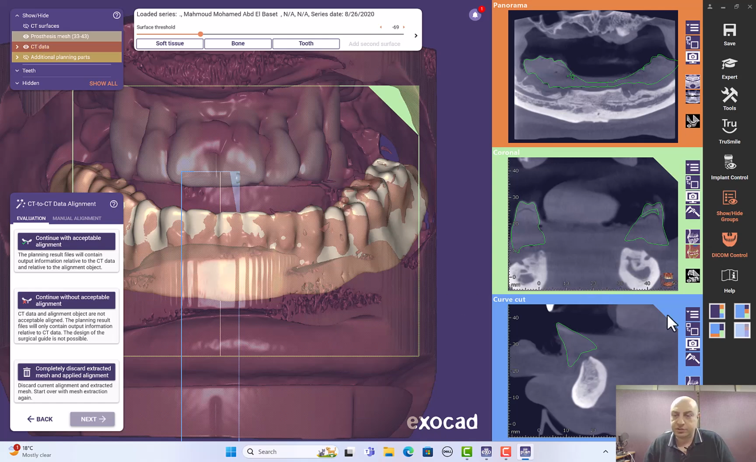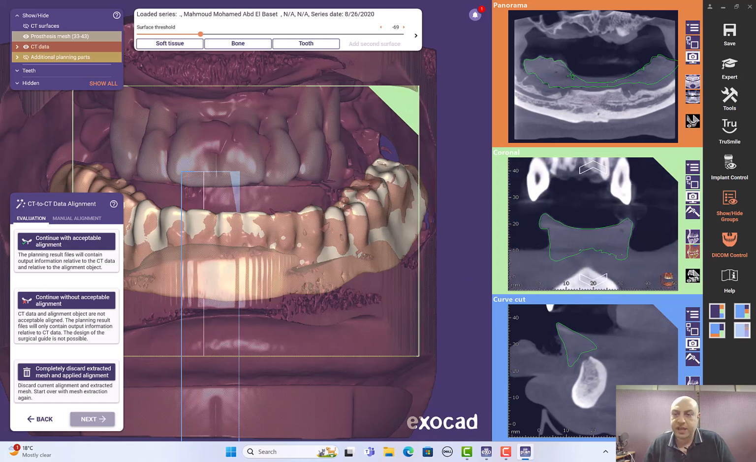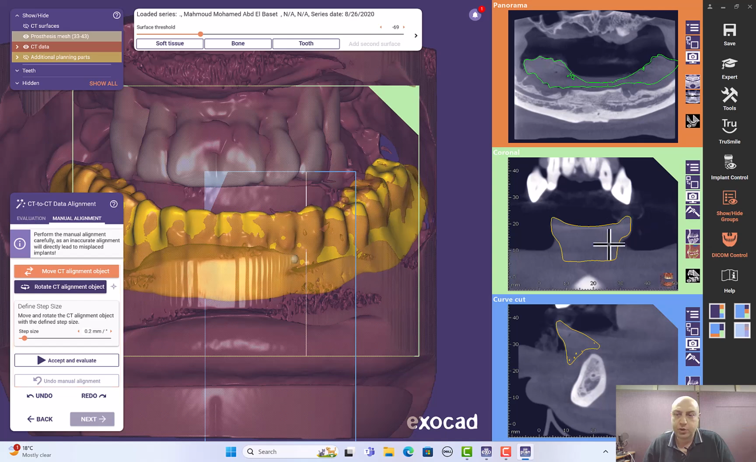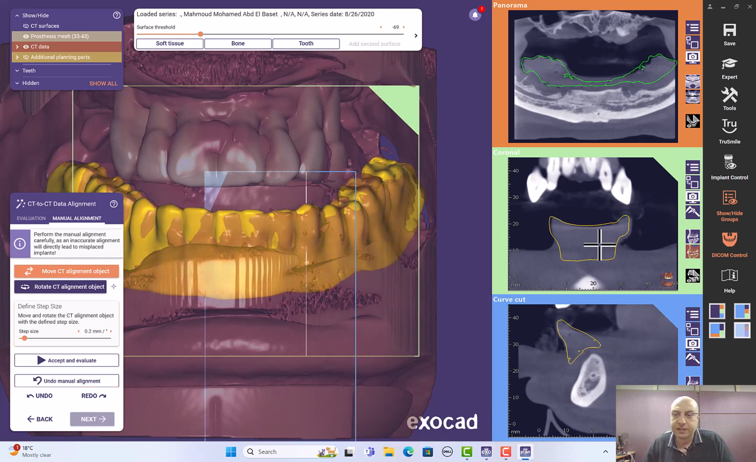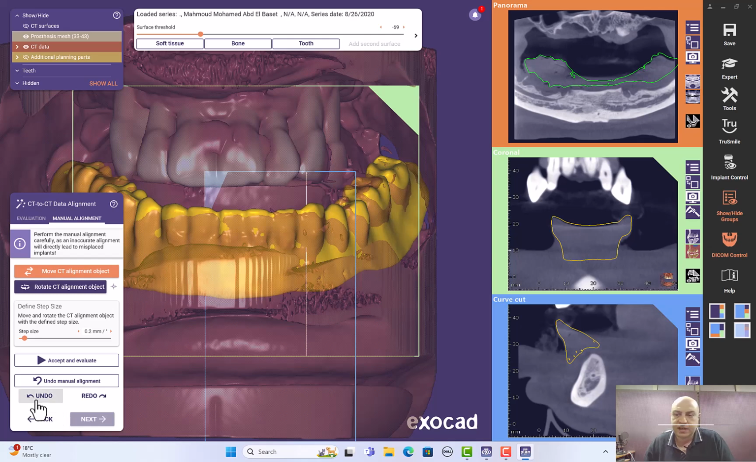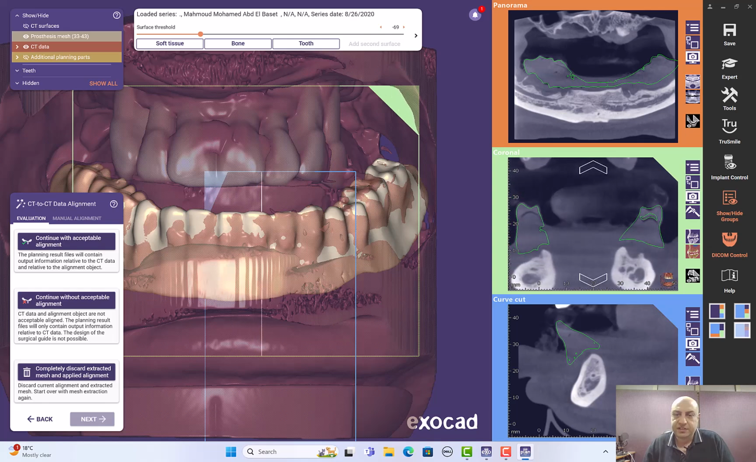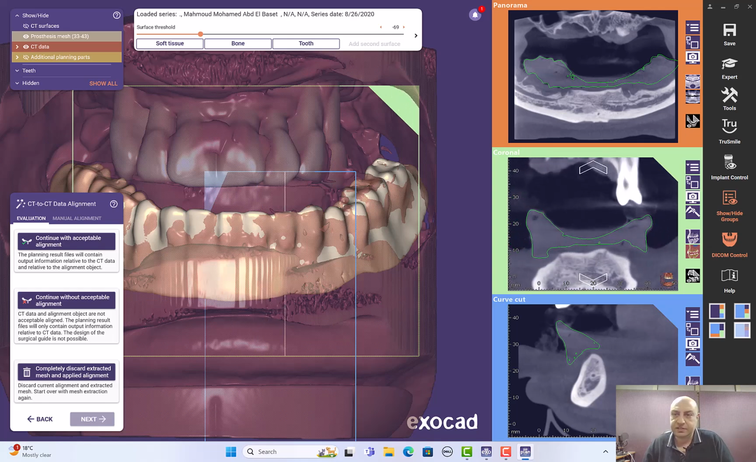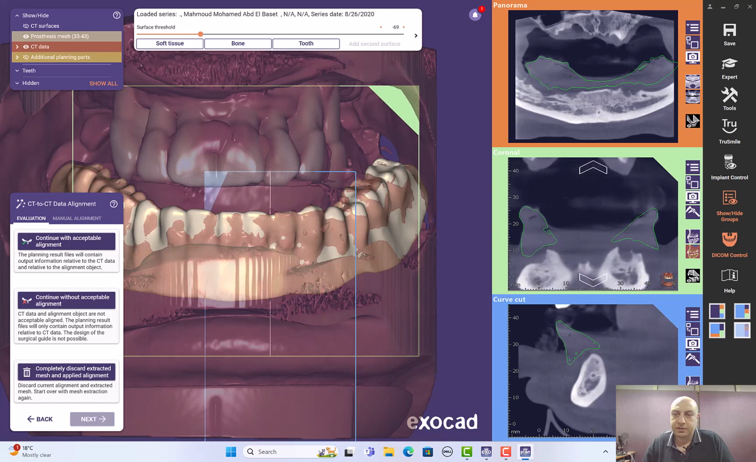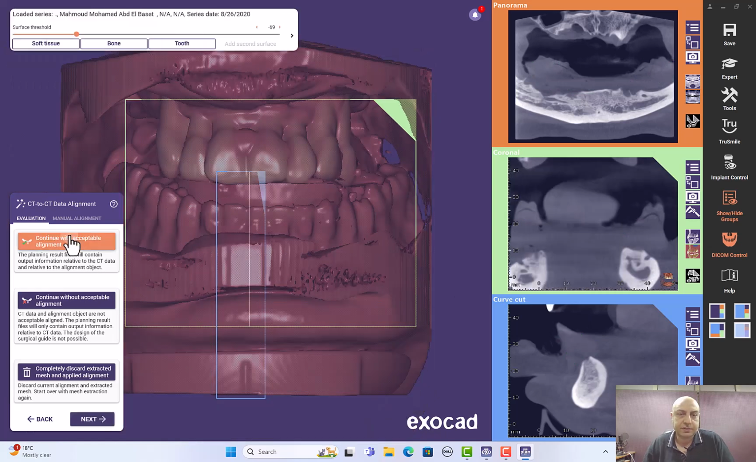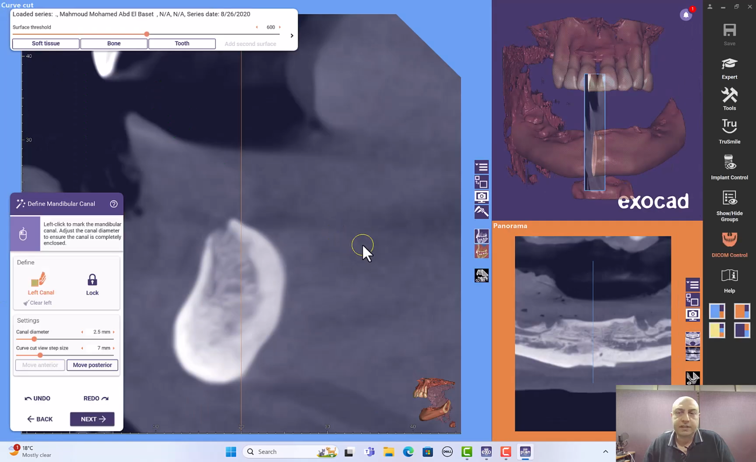And it is registered. Okay, you can see very good, excellent registration. If you need to adjust it manually, you can go and make just fine manual adjustment. I don't need to do this. I'll just click undo, go back to evaluation. I think the registration is very nice. Look from different angles, from different perspectives, from panorama, from the sagittal or cross section I mean, and continue with acceptable alignment. And let's go to the implant planning.